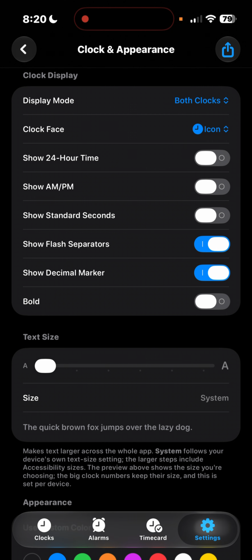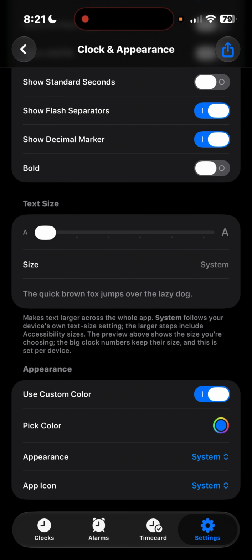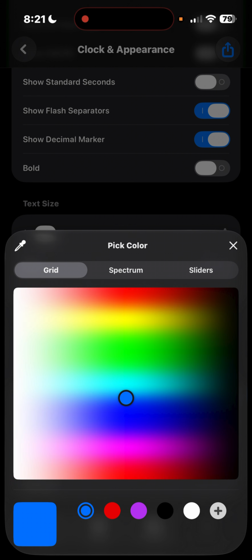And then you have the option for 24-hour clock, show AM/PM, show seconds, show the flash indicator, the size of the font if you would like to make it a little bit bigger. And then coming down here, you can change the colors. I have picked some colors for you, but if you would like, you can pick from anything that's available.